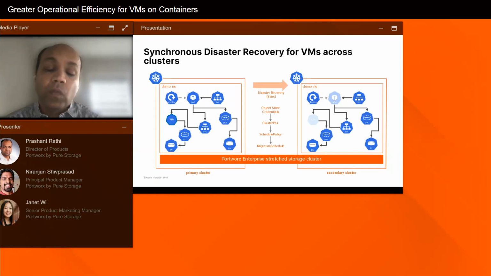And this is done, as I said, using replication on the Portworx storage side, similar to other container applications. This will give you a 0 RPO performance, and this is the best solution if your SLAs are that stringent.